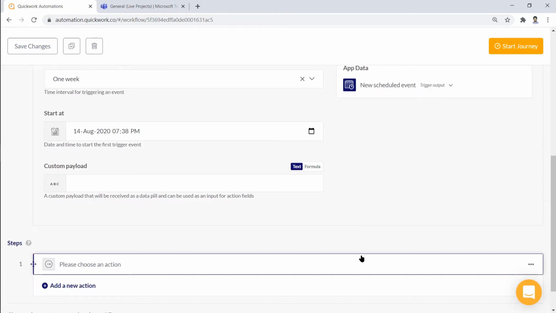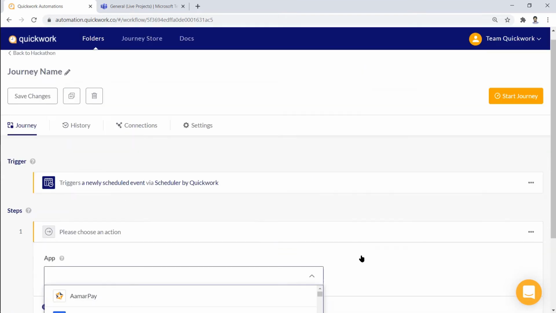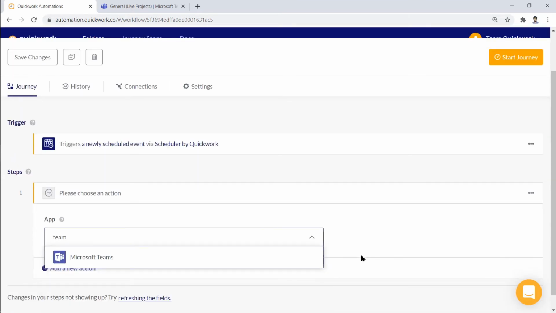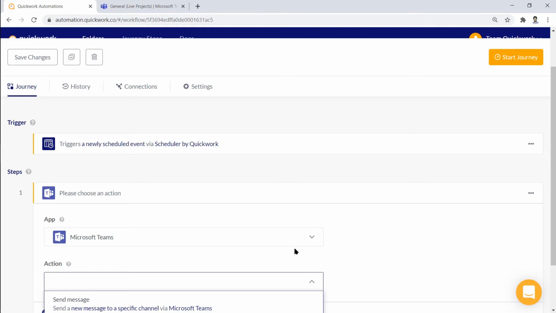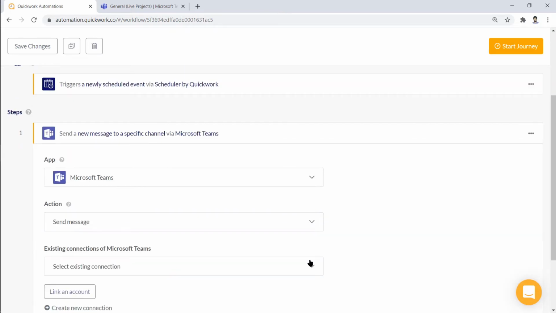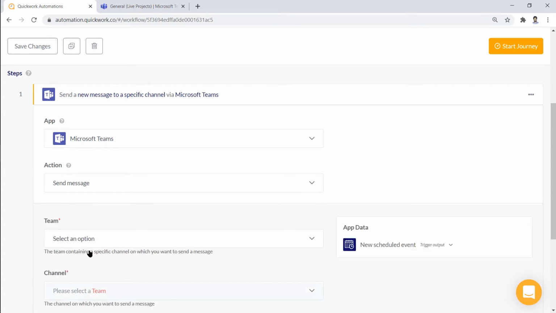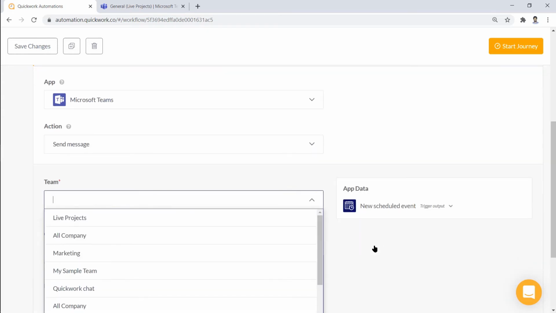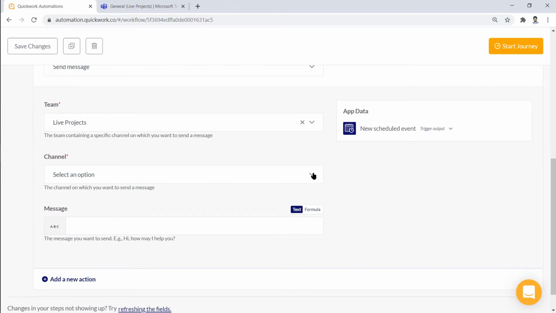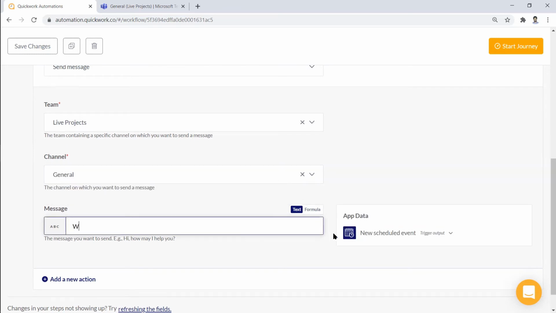Now in steps, we will send a message using Microsoft Teams. Select Microsoft Teams. Choose Send Message as Action. Select an existing connection and click on Link an Account. Next, enter the team and channel. Add message.